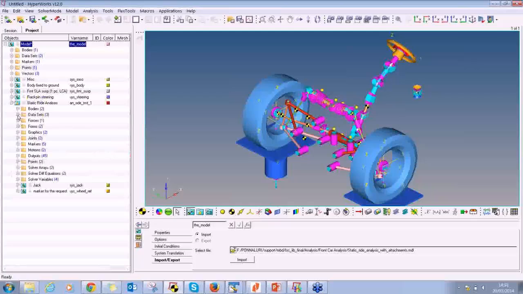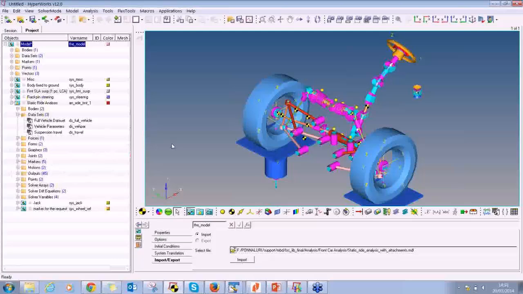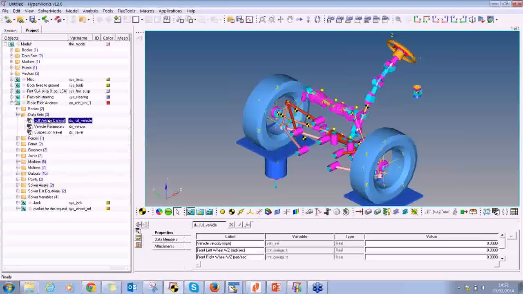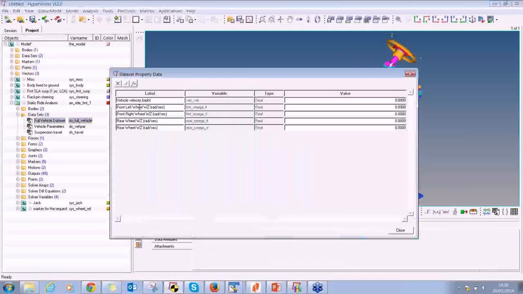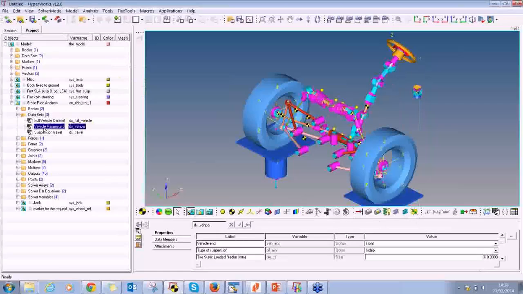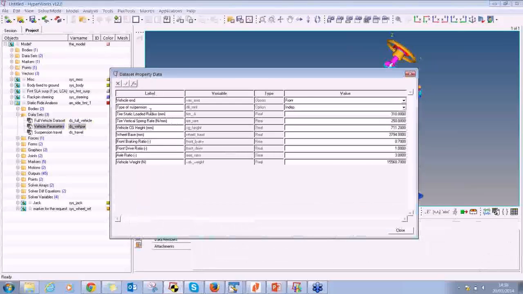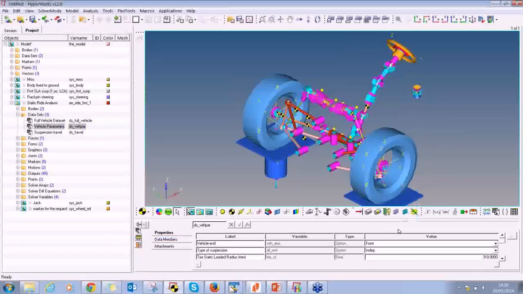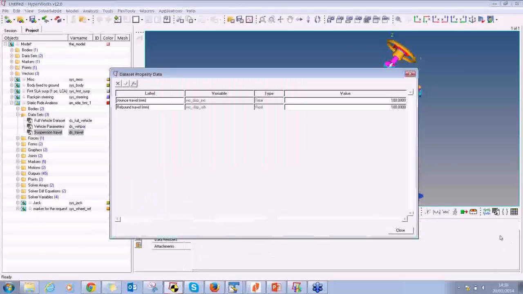And the next thing that you would want to have control over as a user or somebody who's trying to improve his model or perform some study is to change parameters. The most common parameters that you would want to change are organized in these entities called datasets. So for a full vehicle dataset, you have the vehicle velocity, the rotational velocities of the wheels, you have the vehicle parameters, the type of suspension, the static loaded radius, etc., the suspension travel. So let's say, for example, we make the jounce and rebound travel 50 mm.